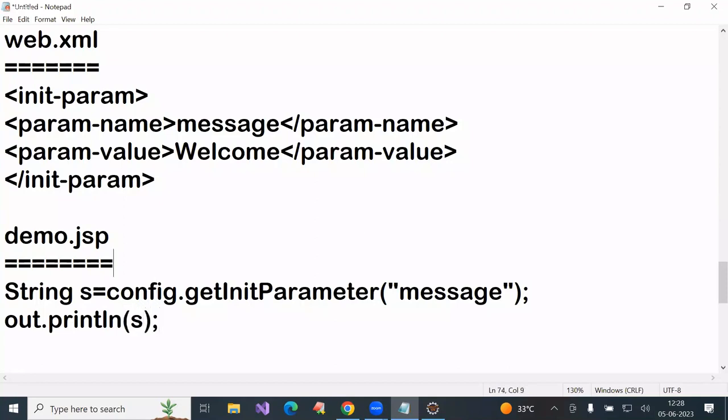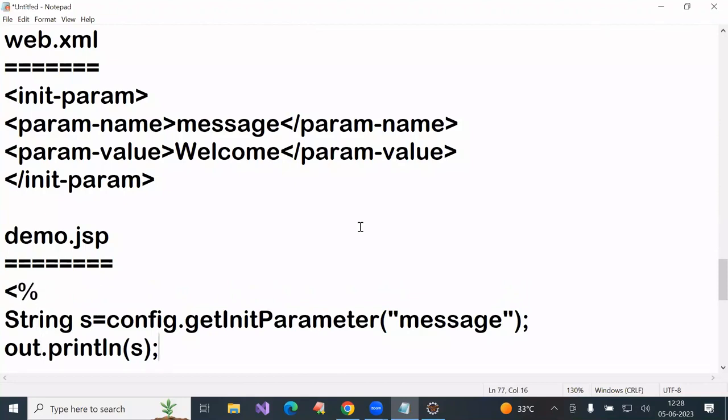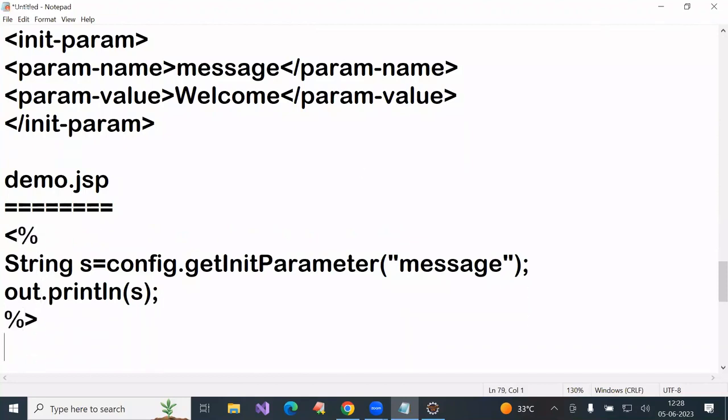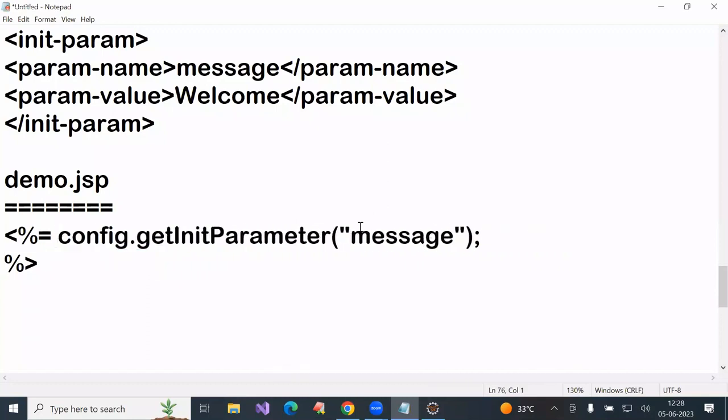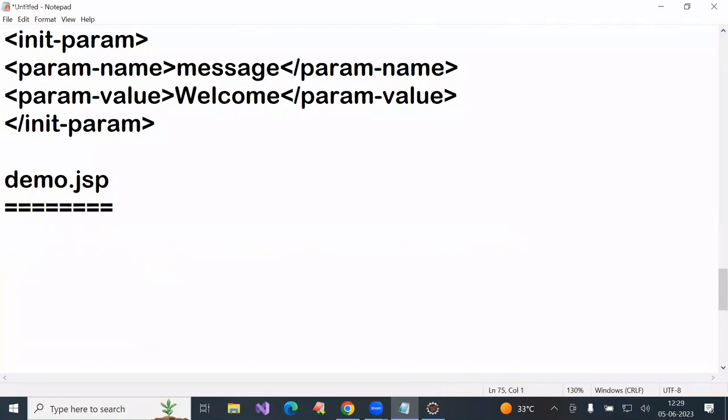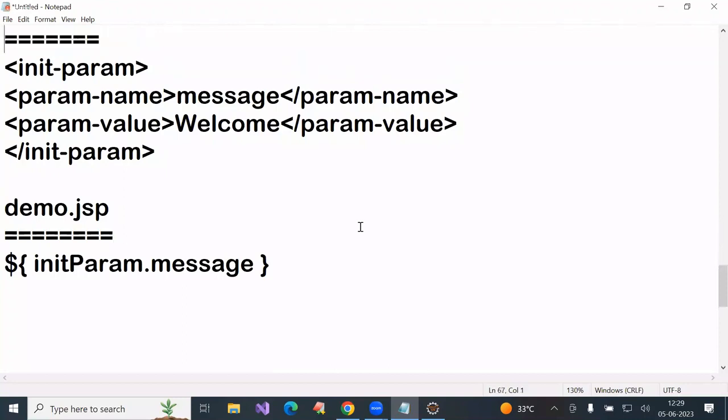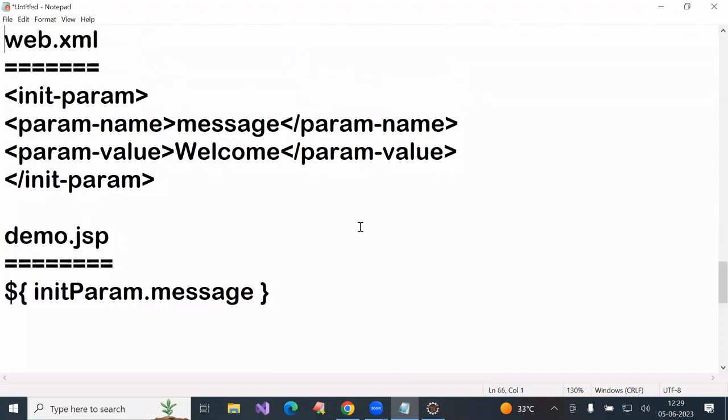These two lines we will write in a scriptlet. But if you want to replace the scriptlet, what do we require? JSTL. But instead of this, I'll show you with expression. Can I write like this? Yes or no? This one you can replace with ${initParam.message}. Over. So this is simple. Write this one example.